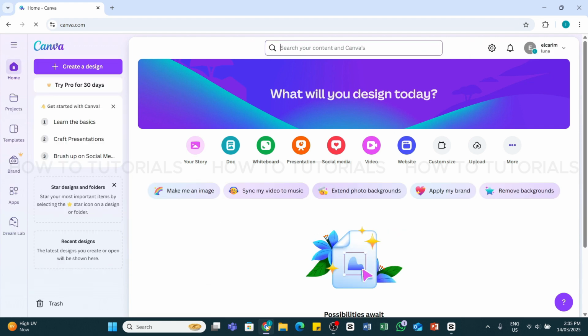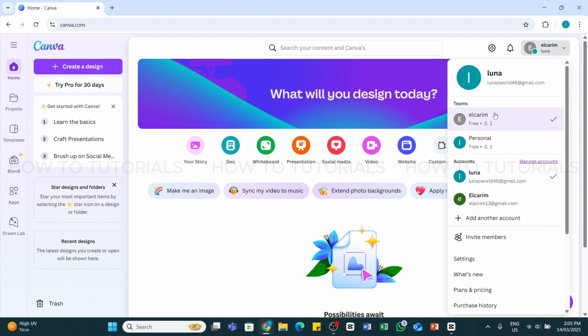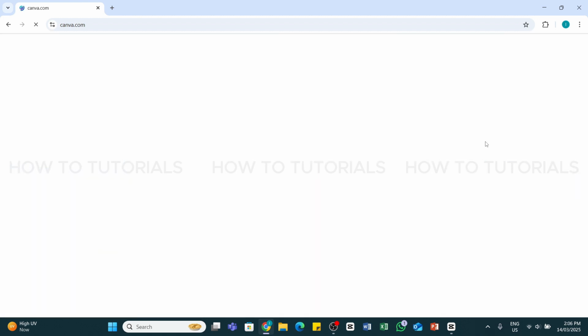Now once you are logged into your account, you will need to navigate to the theme which you would like to delete. Simply click on the profile icon at the top right corner of your screen and then in this menu, here select the theme that you would like to delete. And then you will be presented with that theme account.